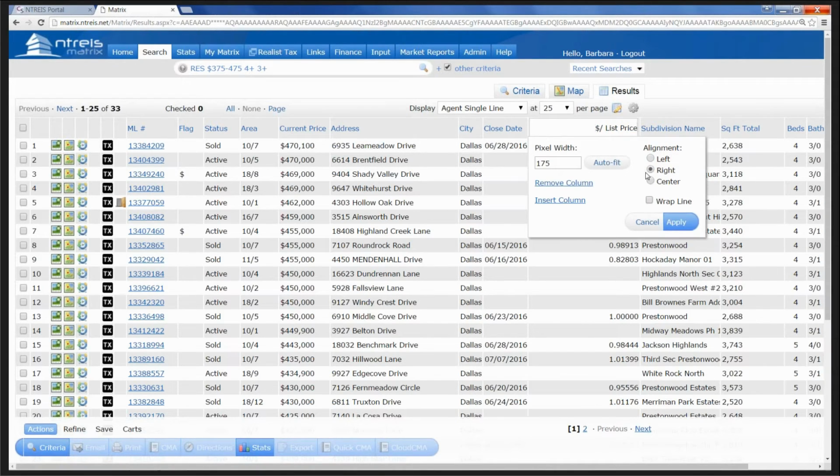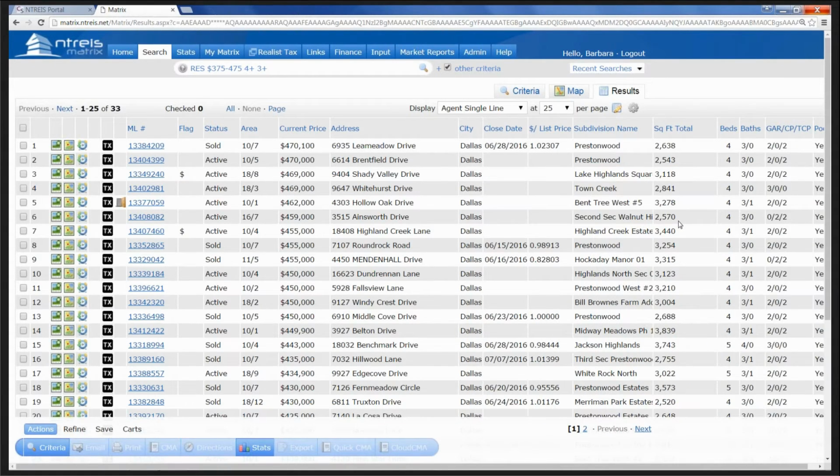Again, I hover, get 4 arrows. I'm going to left justify it, auto fit. Notice when I clicked auto fit, it changed the number. Hmm. Click apply. Isn't that nice? That is nice. I tightened up the column. It's easier to read.